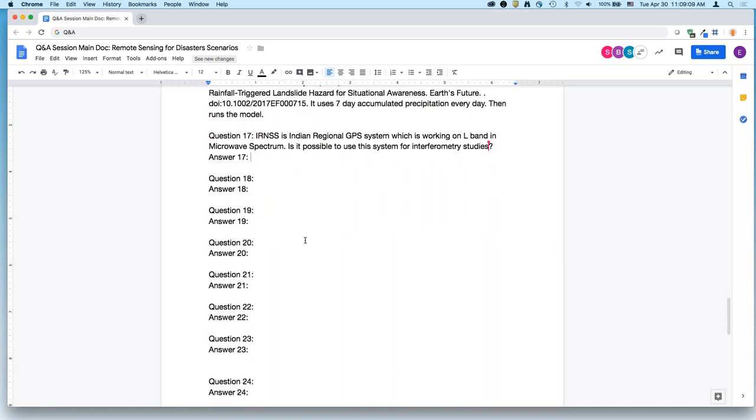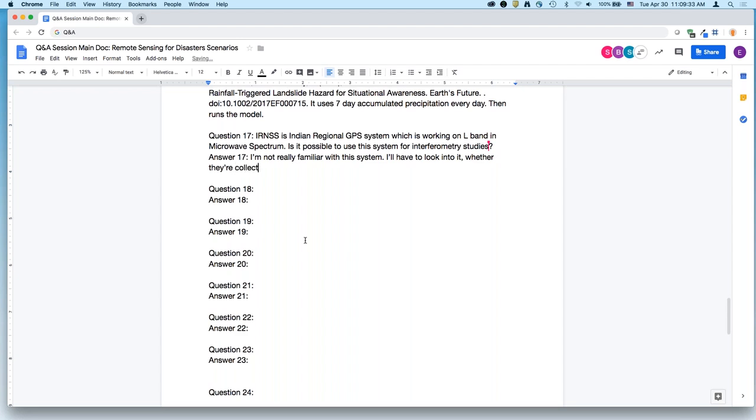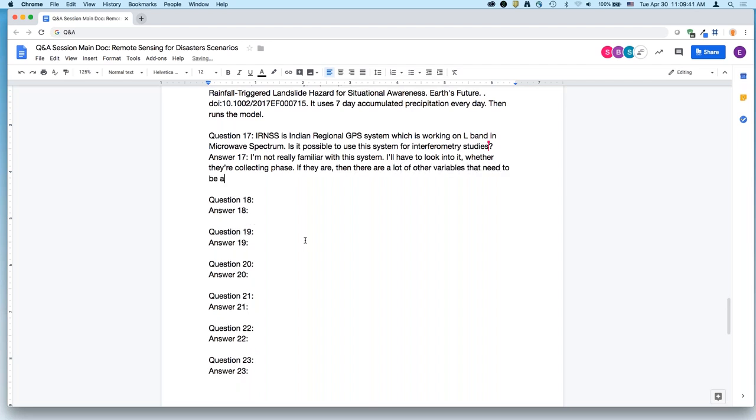IRNSS is an Indian regional GPS system which is working on L-band in the microwave spectrum. Is it possible to use the system for interferometric studies? I'm not really familiar with this system. I'll have to look into whether they're collecting phase. And if they are, there are a lot of other variables that need to be accounted for, and I'm not sure if they're accounting for these things. So I can look into it and update the answer to this question.